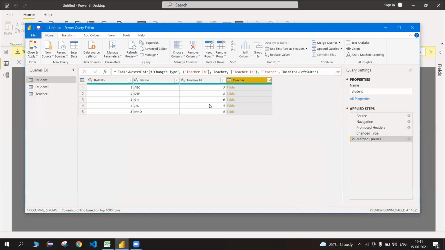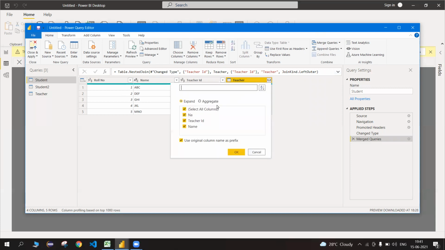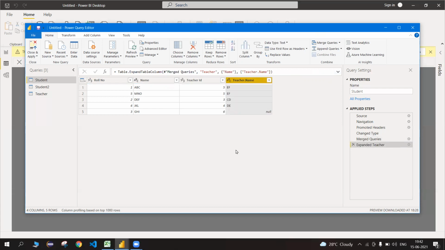Now I have successfully merged both the tables, and you see there is a new column under the name teacher, and it has a table over there. Here is the expand button. When I click on the expand button, it displays which columns I need to pull in from the teacher table into the student table. For now, we would be just pulling the teacher name. So I would be deselecting the other columns, and we are left with the teacher name, and I would be clicking on OK. As it is a left outer, I've managed to pull all the data from the teacher table which corresponds to the student table.